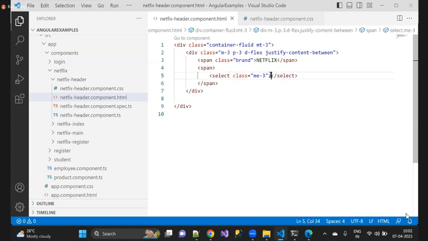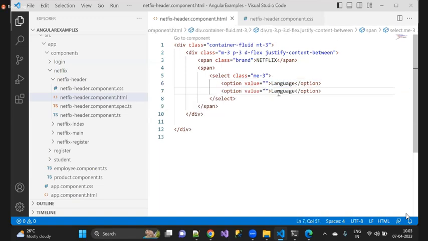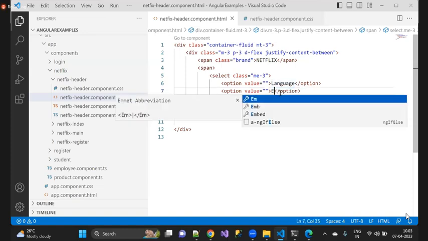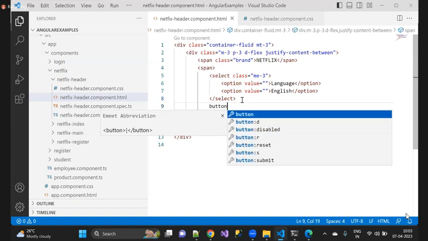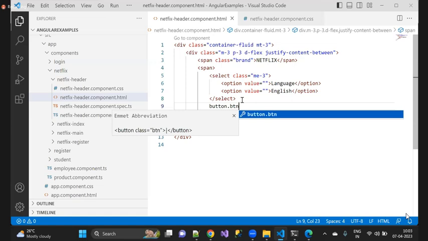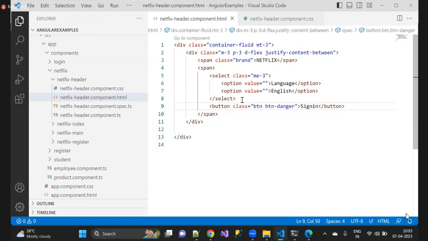Okay, ME3, that's fine. And here we'll provide that option. The first one is the language, and for the second one I'm giving something like English, that's what I am using. After that, let us have a button which contains the classes btn and btn-danger, and here I'll be using Sign in. That's it. So this is how it is going to be.